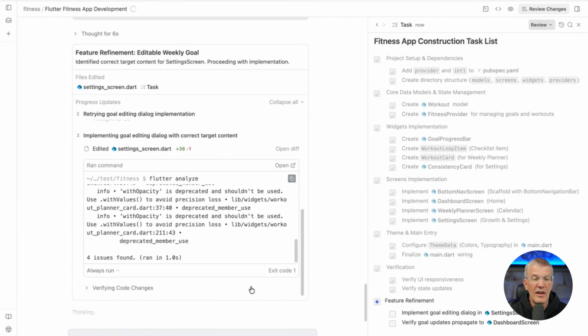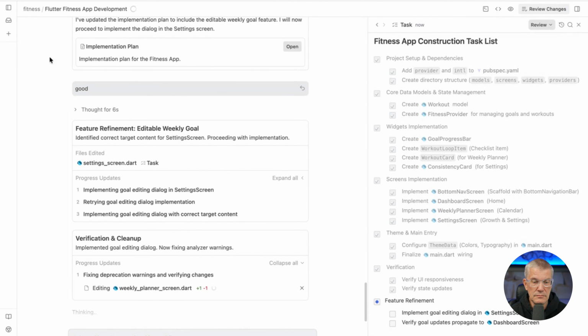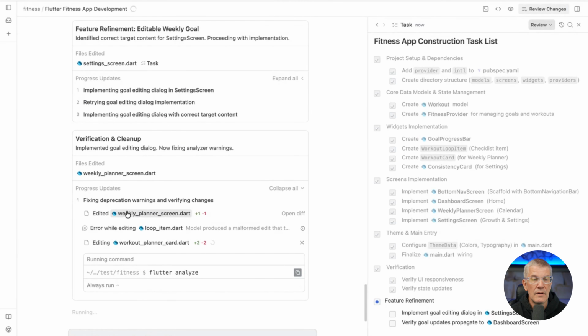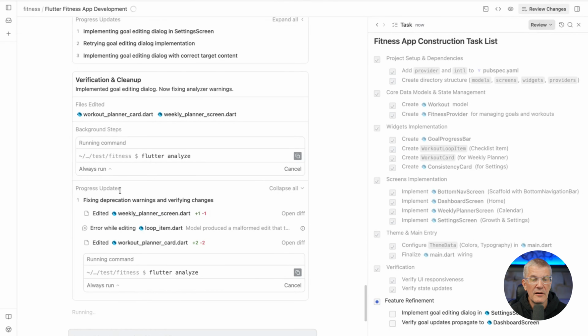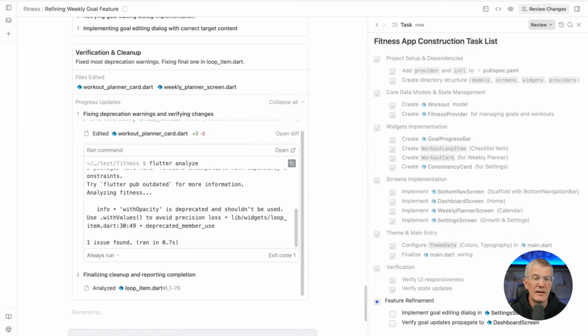Okay, it's changing the goals. It's changing the software. All right, now it's doing the verification cleanup, fixing the screens. Okay, so we're almost close to being done here. Hopefully this iteration gets it done.